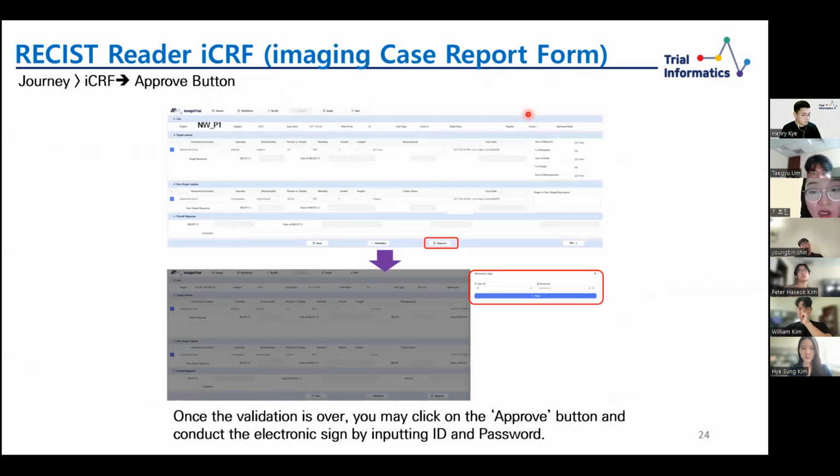Next one is the approve button. If all of the RECIST form is filled and you want to lock this form, you click on the approve button, and then you need to conduct the electronic sign, which is just conveniently inputting your ID and password. This process is needed since once you approve it, this iCRF, this RECIST form, will be locked. So the electronic sign serves as the official lock process.